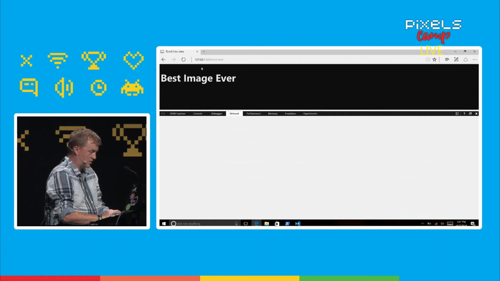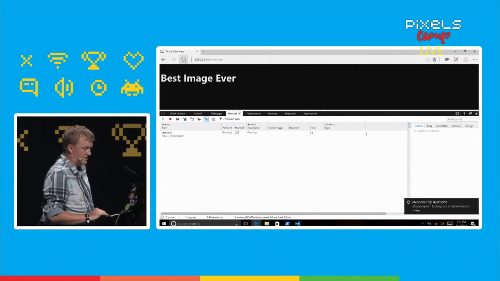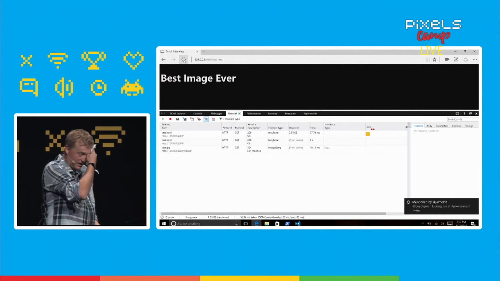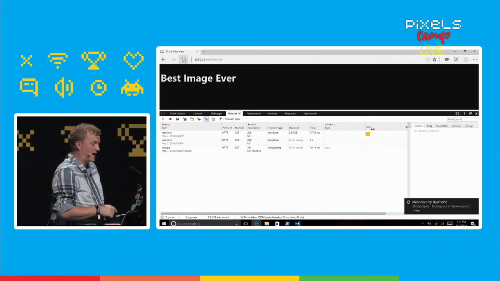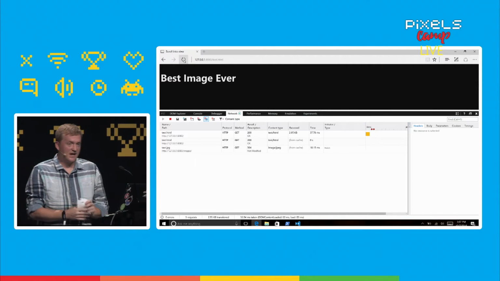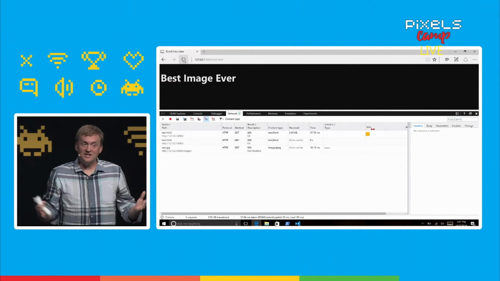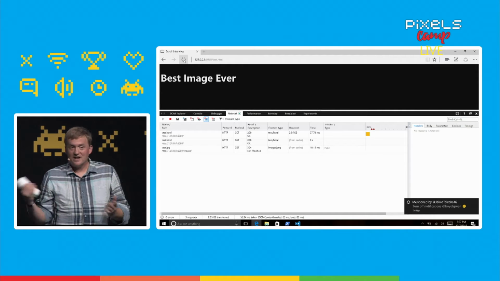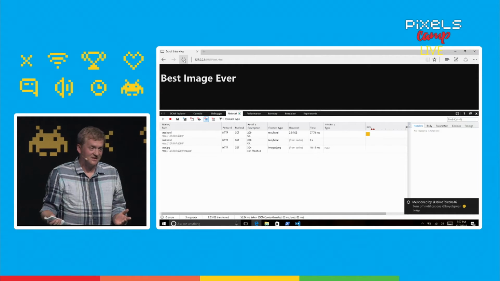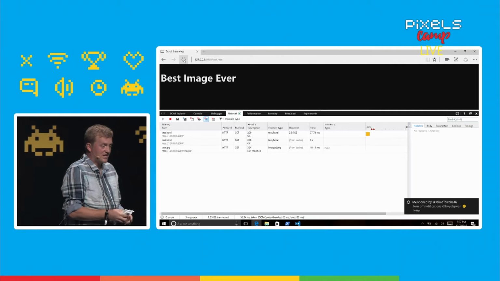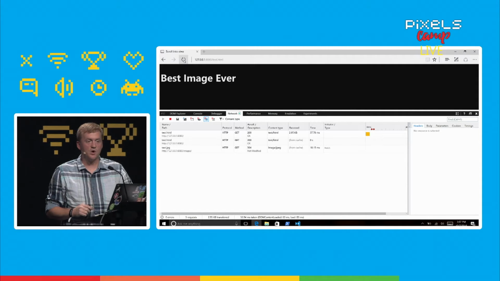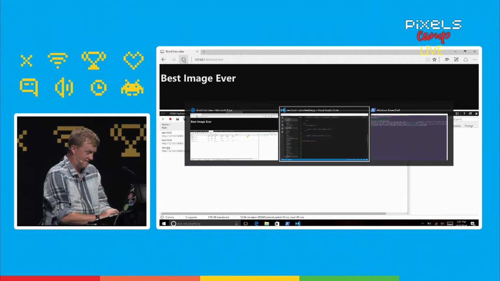Let me open up my network and refresh it. And what I'm actually seeing here is I am fetching that image. I'm not doing anything with it yet, but I'm going out to the network and I'm pulling it in. Okay? So Fetch is actually working here. Now we need to tell Fetch what we want to do with that image.